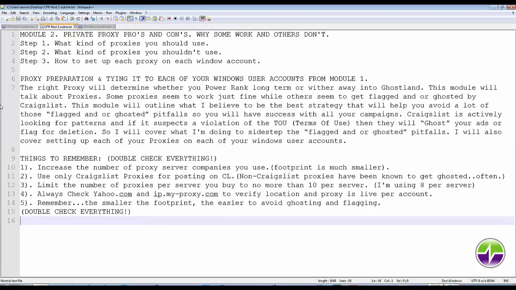This module will talk about proxies. Some proxies seem to work just fine, while others seem to get flagged and or ghosted by Craigslist. This module will outline what I believe to be the best strategy that will help you avoid a lot of those flagged and or ghosted pitfalls, so you will have success with all your campaigns.